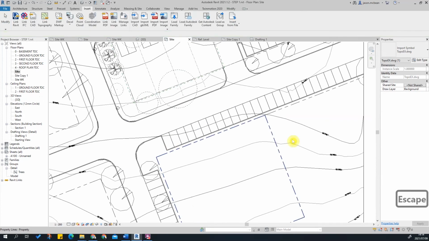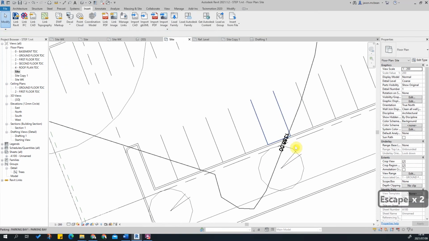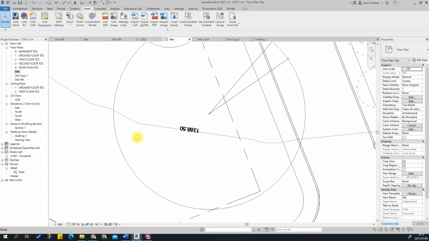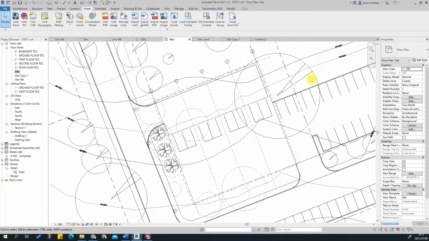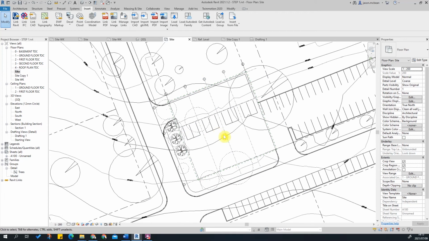Okay, now you can see we've got our top contours coming nicely. You can leave those labels if you want to, but you can see they don't read correct, so you'll need to address that at a later stage. But we've got our existing contours in place. If you want to rework these contours in here, I'll show you exactly how to do that now.